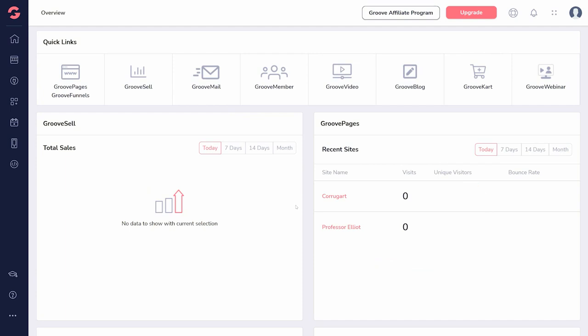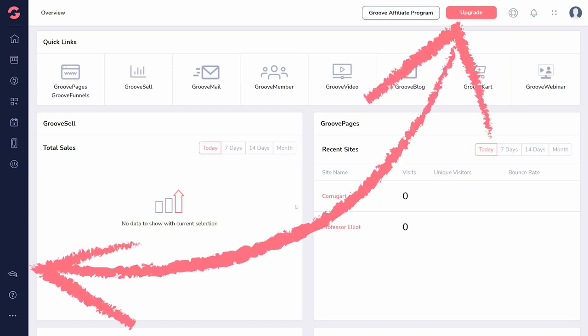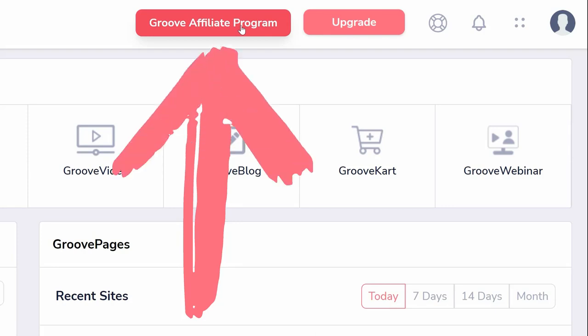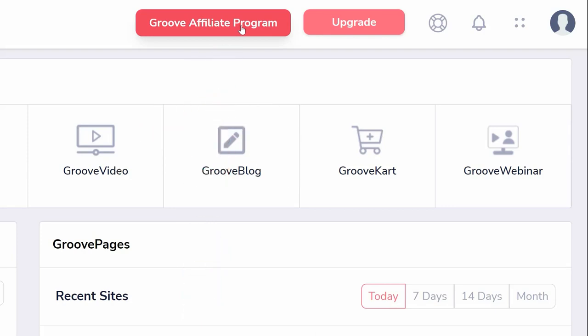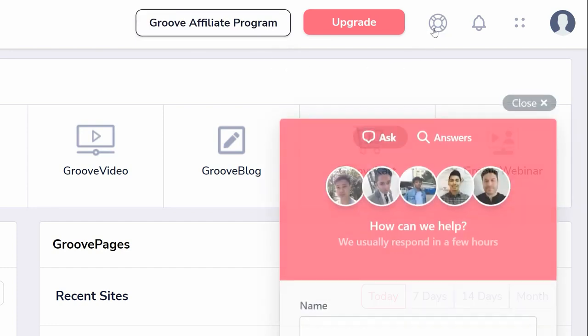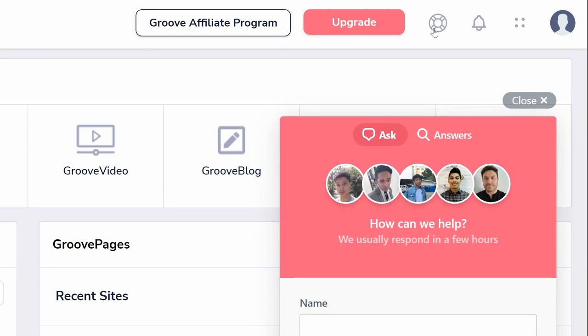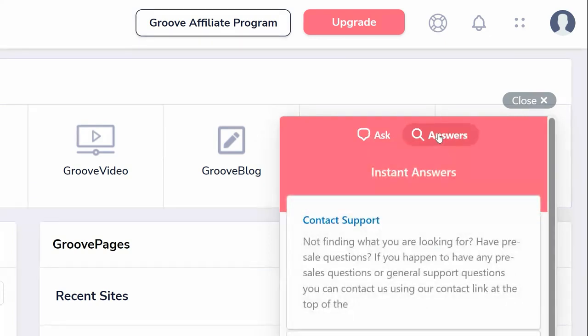For now, the most important things to note are in the upper right and lower left corners of the page. First, in the upper right, you can click to join the Groove affiliate program, and if you're ever having trouble or feeling lost, you can reach out to our support team by clicking this icon in the upper right. You'll have the option of reaching out via email or chat if one of our representatives are available. You can also click the Answers tab to quickly find articles from our support knowledge base.